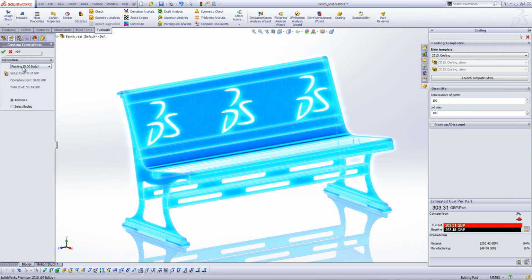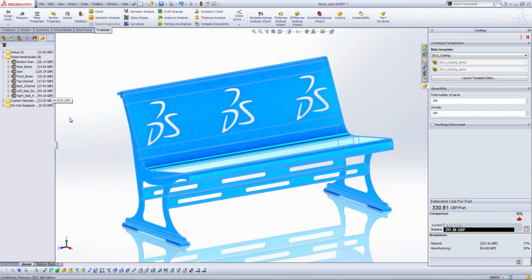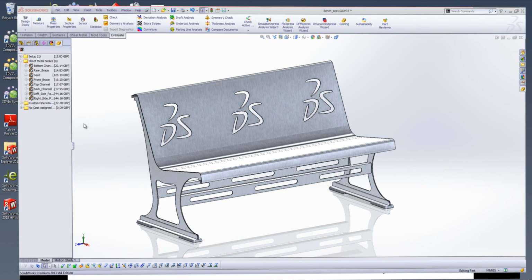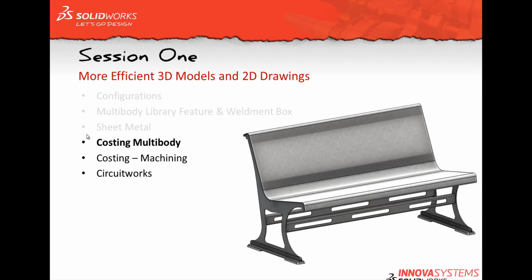We've also got some other nice options in terms of adding custom operations. So here maybe we want to add a welding, maybe 2.5 hours welding we can add in here. These are all template driven as well, and we can just ensure that we get really accurate costs for our components. So some quite nice additions there to costing in terms of multi-body. If we switch over to Alex now, he's going to talk about some improvements to the machining side of costing.